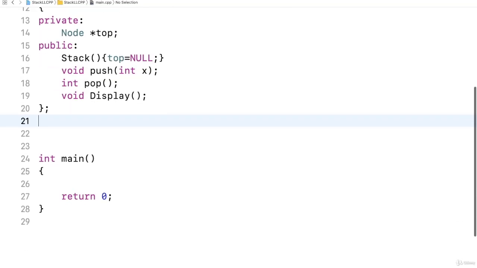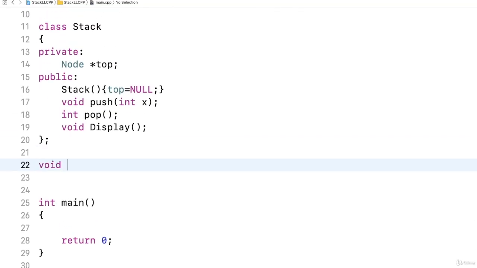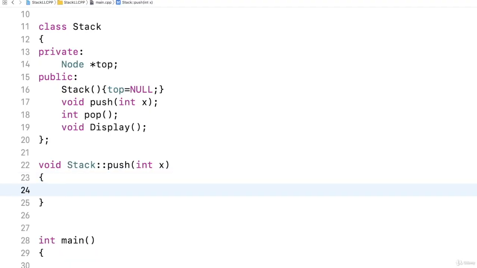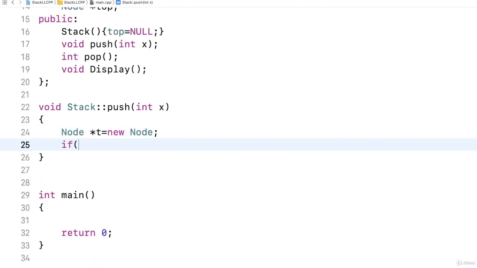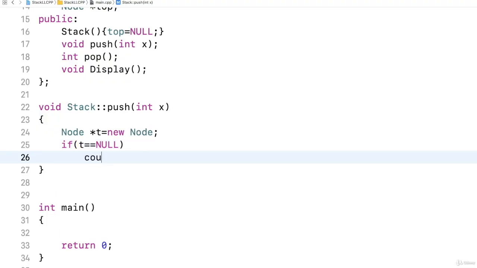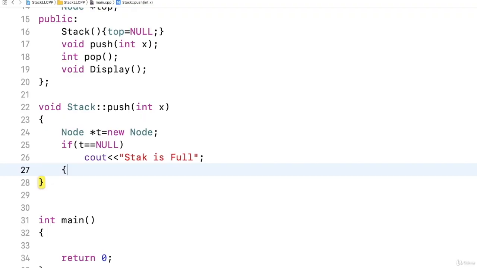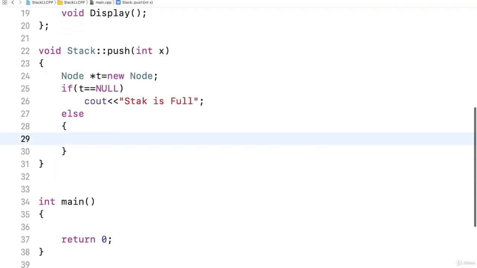I'll implement them outside. So the first function is the push function, and first I should write the class name. So I should call it as push, and the parameter is integer type. For pushing, first of all, create a new node using a temporary pointer. New node is created, and then check whether the node is created. If t is equal to null, it means the node is not created, then I can give a message that stack is full and I will not insert any node. Else I can insert a node, so I will write the else block.